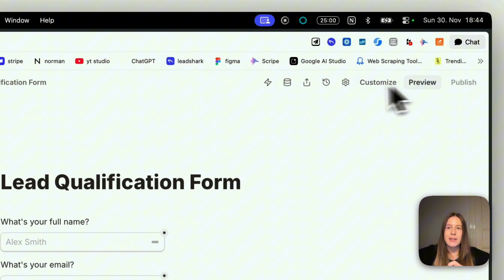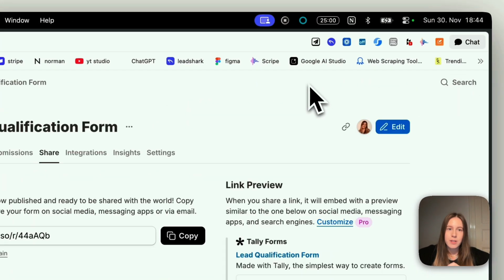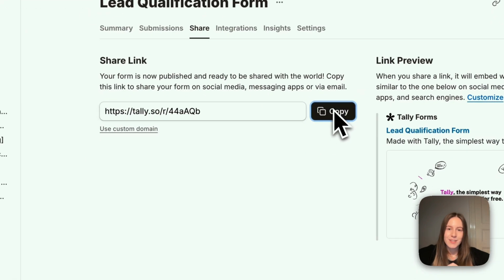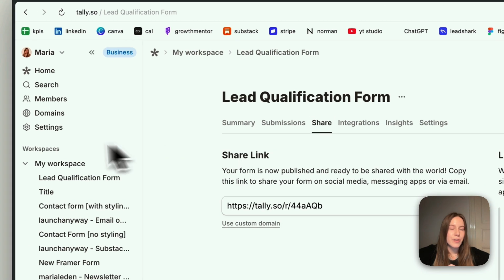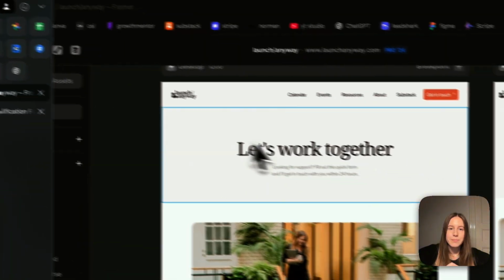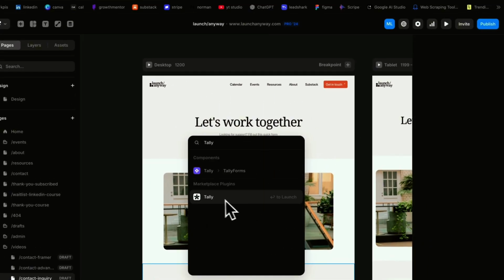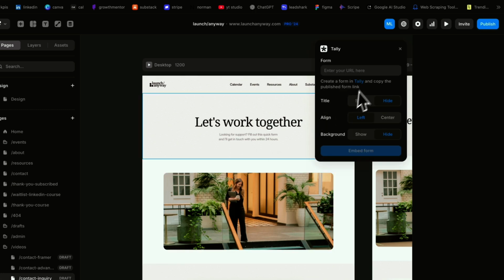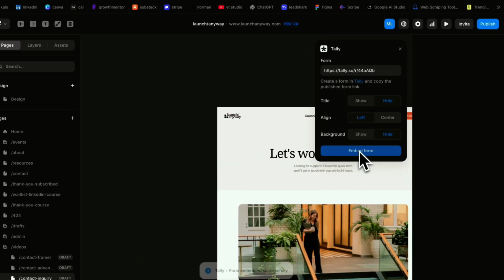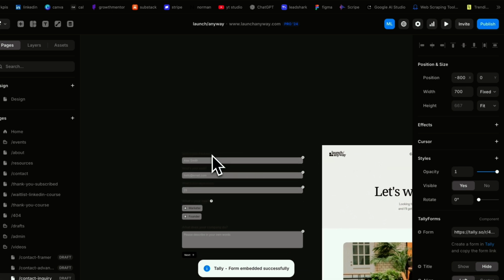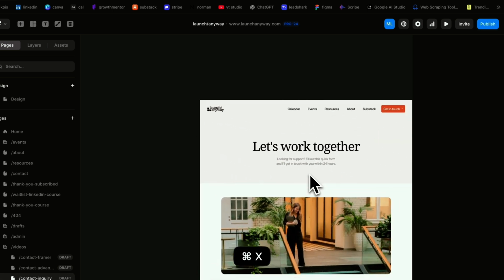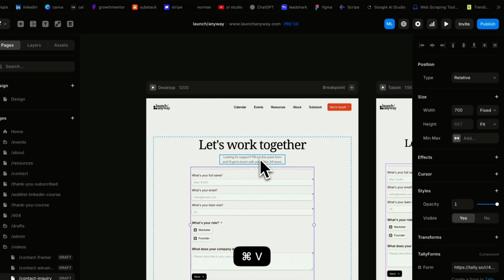We can hit publish now, publish, and then go to this button, share, copy the link that is here, copy, go to your Framer website where you want to paste in the form. I head to the Framer plugins, type in Tally, choose Tally. We can paste in the link to our form, hit embed form, cut and paste the form to where we want it to be, like this. Now we can publish and test the form.